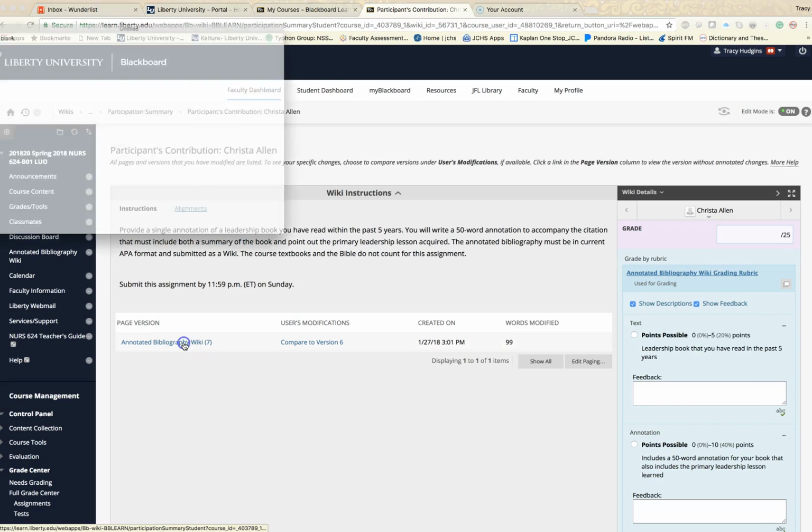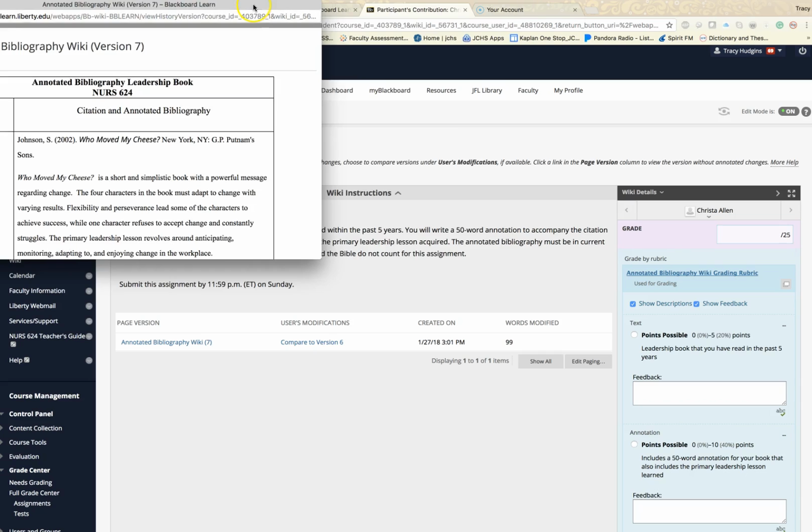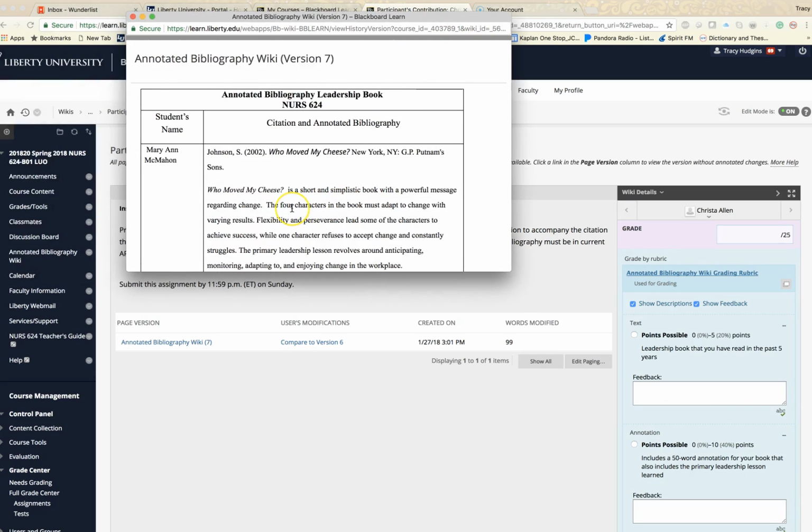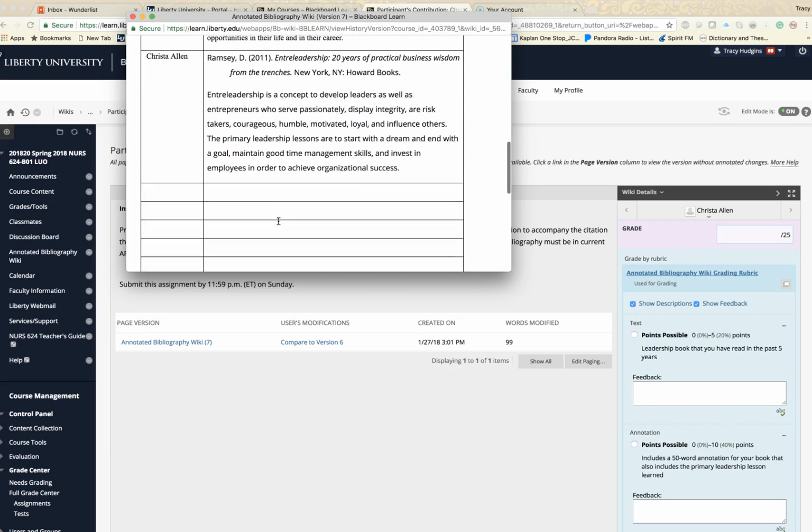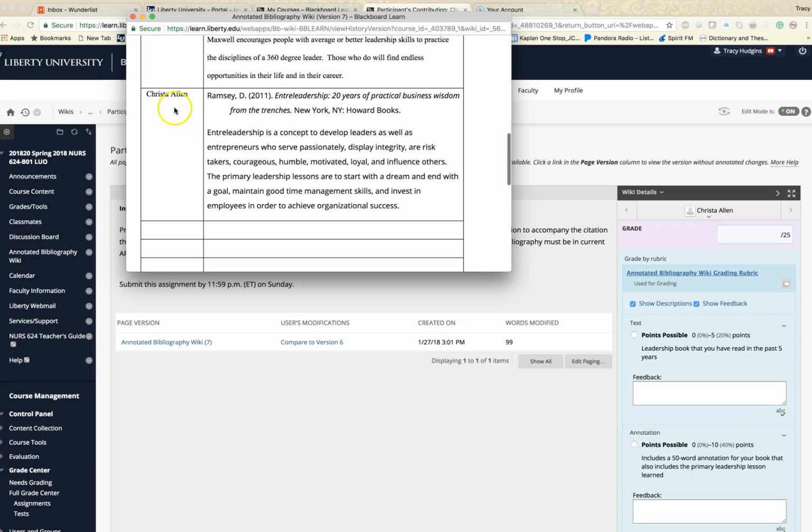So you just click on this just like you would any other hyperlink. And this brings you to the wiki the way it looked after Krista did it. So every time you look at this, just scroll to the end and you'll notice that the very last entry is Krista's entry. And you can read her work here. Read her work, see if she's met your expectations, and then you're right there with the grading rubric.